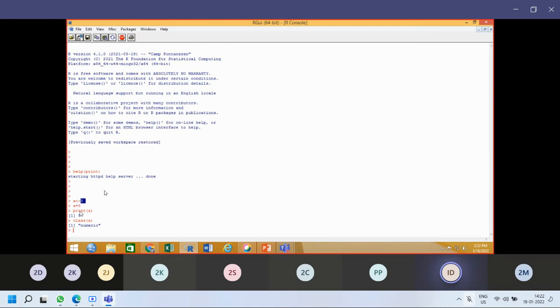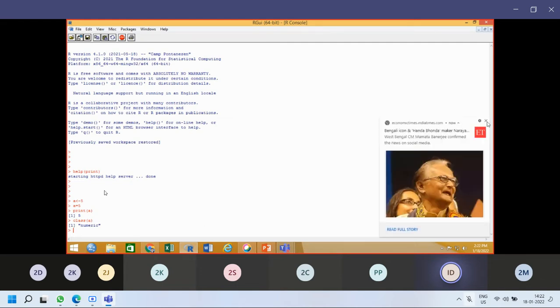A is my variable. So 5 is assigned to a. Now print a, yes, it will print 5. But what is the class of a? The class of a is numeric. Like this, depending upon the value of a variable, the data type is considered by R automatically. Not necessary to mention the data type by a user.